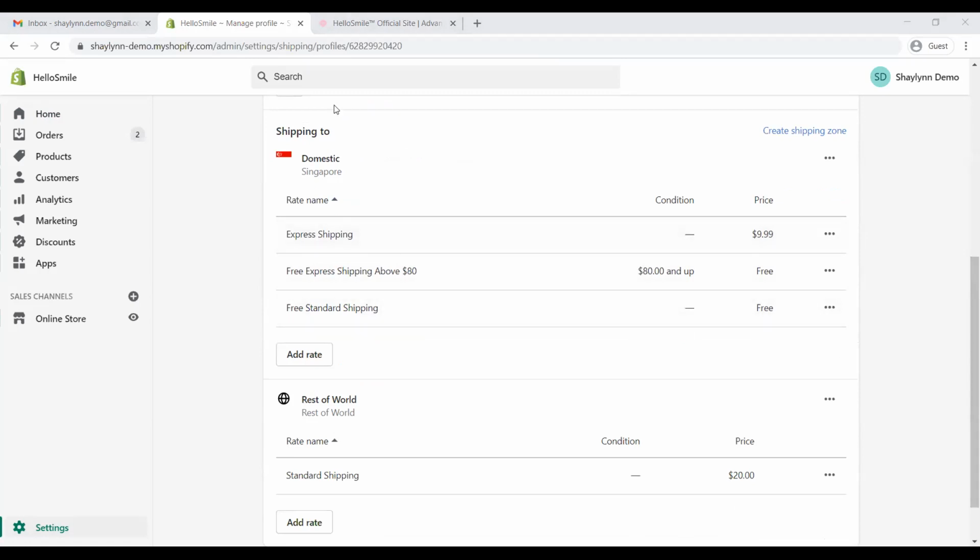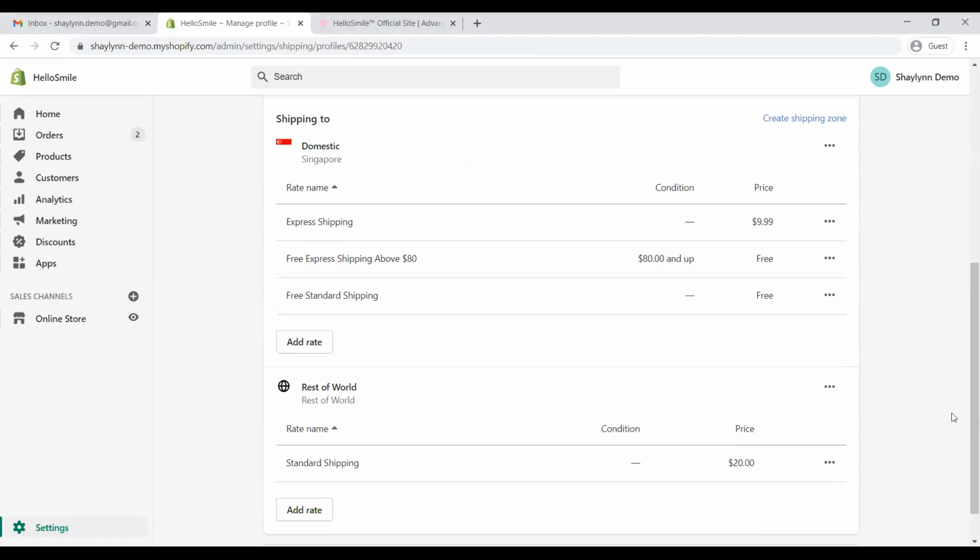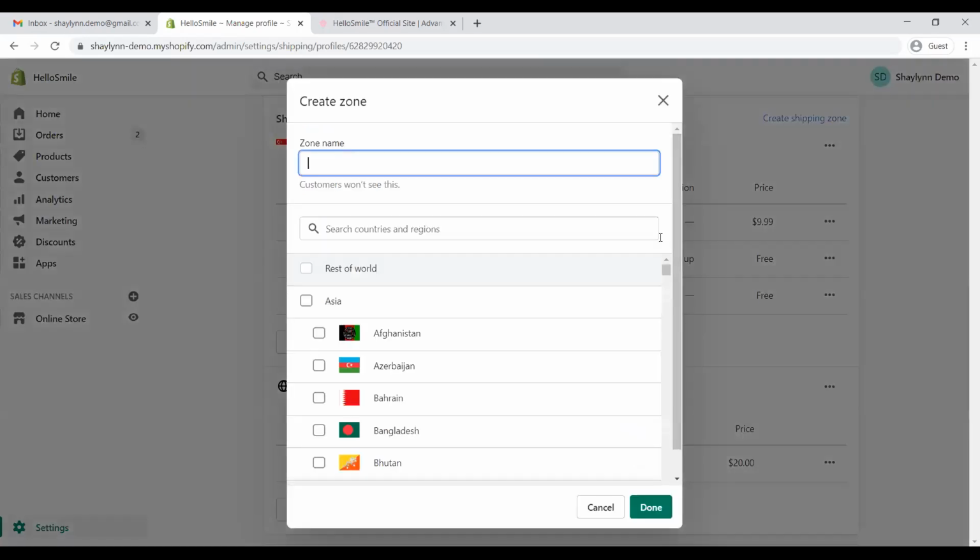Before that, to understand how the shipping rates are set up, you have to understand that in Shopify, we can create different shipping zones. You can see here that I have two different zones. My first zone is called domestic, and the second zone that I've set up is called rest of the world. To set up your shipping zone, you can go to create shipping zone, and give your zone a name. For example, you can name it local or overseas, or whatever zone name you want. This is for internal reference.